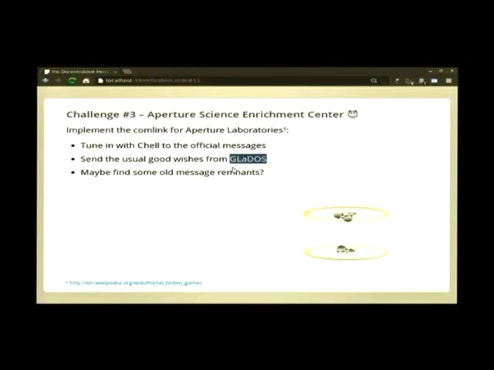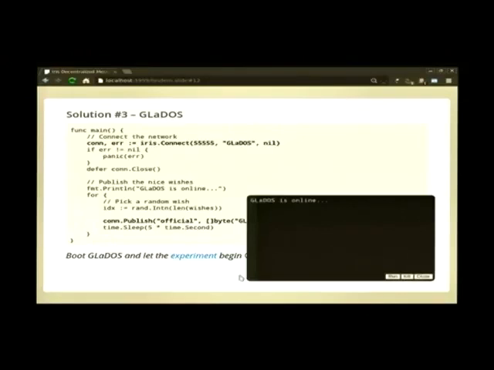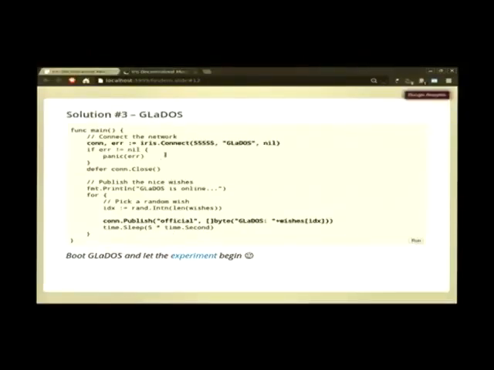What we could do is with this GLaDOS, the same way we connect to the network, and then start publishing on an official channel, basically an official comlink, some nice wishes. I hid the wishes there. I just generate a random wish and shove it out to the player. I just keep publishing the messages every 5 seconds. And what I can do with the player, okay, let's run this one. My player will, again, connect to the network, but then, oops.